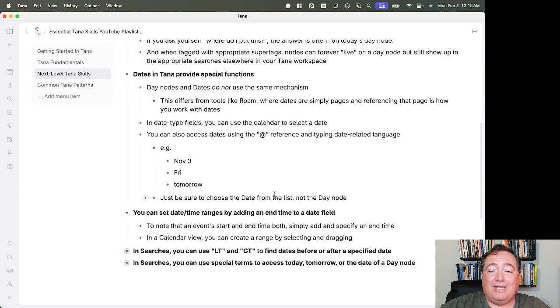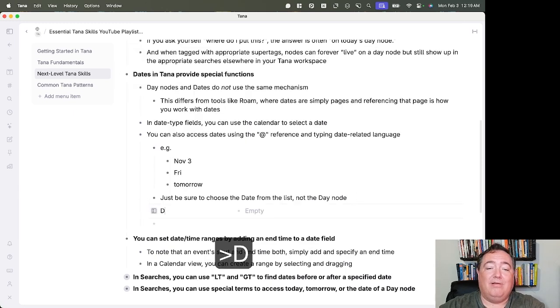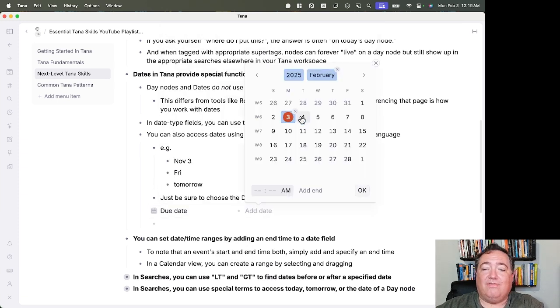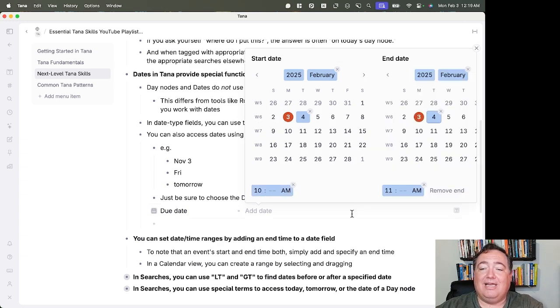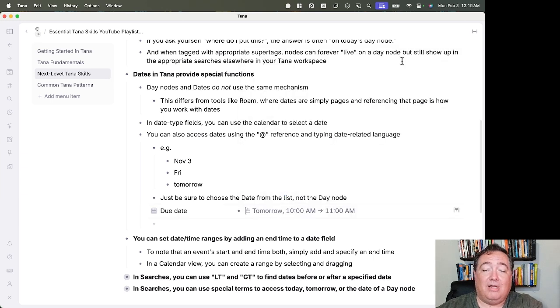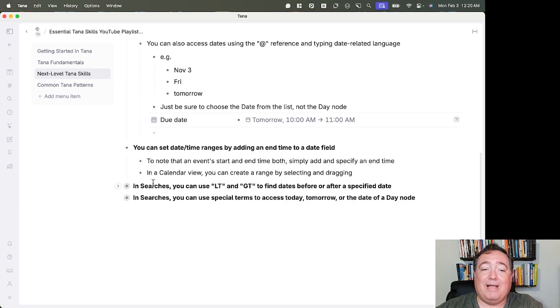So if I go back to my date thing that I was creating up here, let's get that. I'll use due date this time. If I say the 4th and then I say 10 a.m., I can add an end, and it's 11 a.m. I can do that at any level. It can be hour to hour, which is what this one is right now. But I could have an end time that was 3 years from now if I wanted to. That range gives you a lot of power.